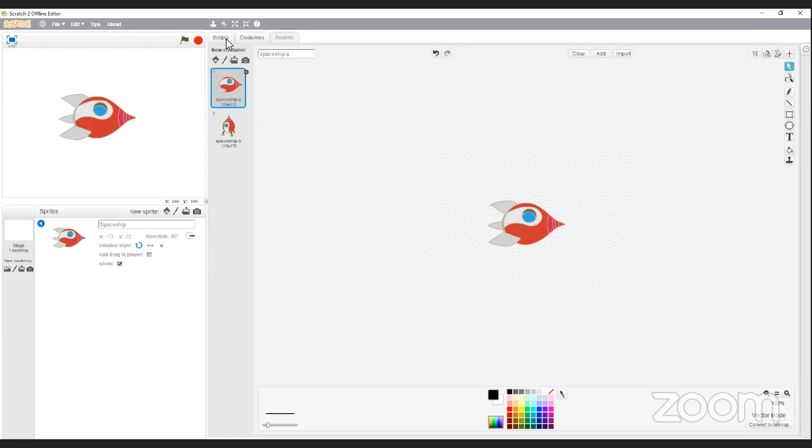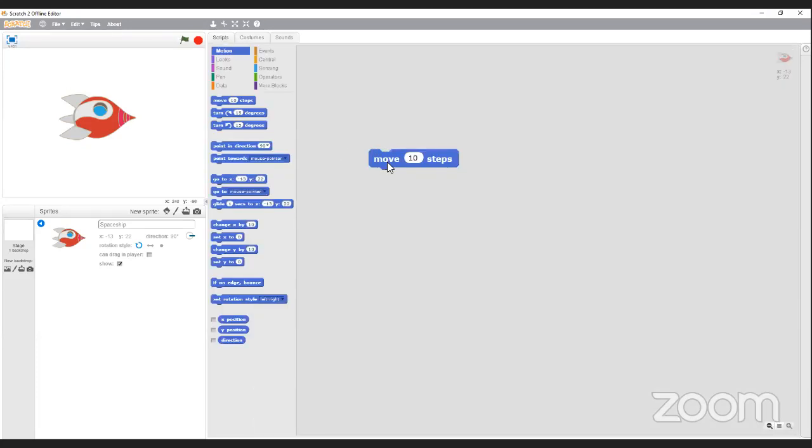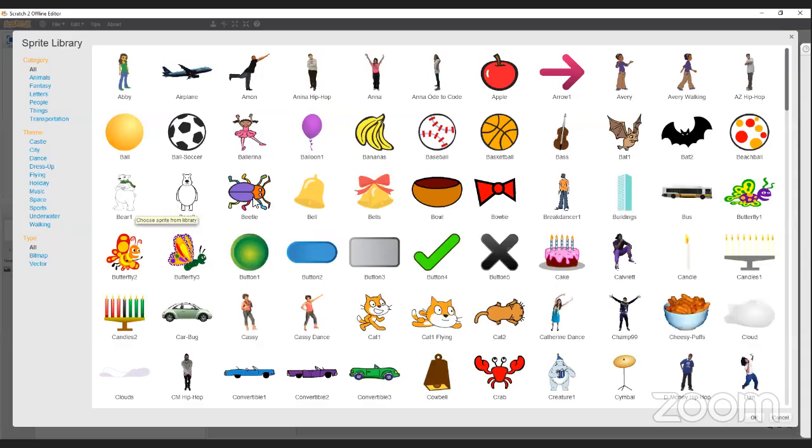Right, so if I go back to my scripts, and if I now move 10 steps, you can actually see that it is now facing in the direction that actually makes sense. So just be aware of that. Some of the sprites that you see are actually already facing in 90 degrees. All of them are facing 90 degrees.